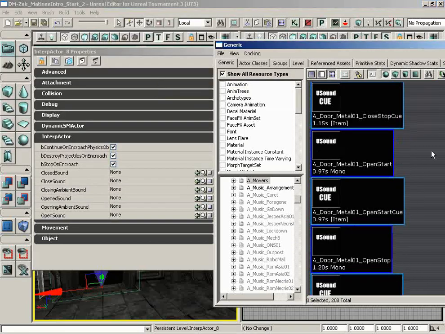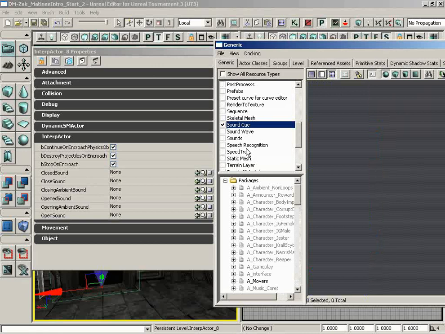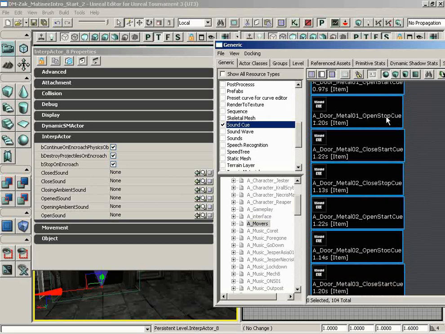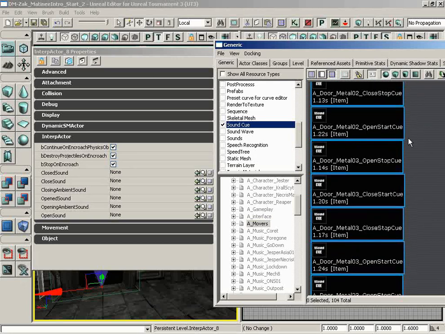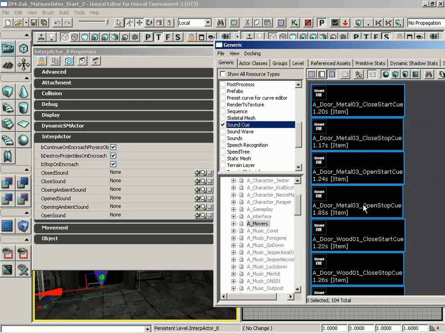Now, these are listed off. Let me go ahead and do this, too. I'm going to take my resource types, and we're going to filter that down to just sound cues. So we'll just uncheck that and recheck that, which means I will have to select this package one more time. So now all I see are sound cues. And you can sample these with whichever one you want. I think earlier I had settled on A Door Metal 03 as sounding particularly cool. So we're going to start with Open Start cue, and we're going to put that on the open sound.